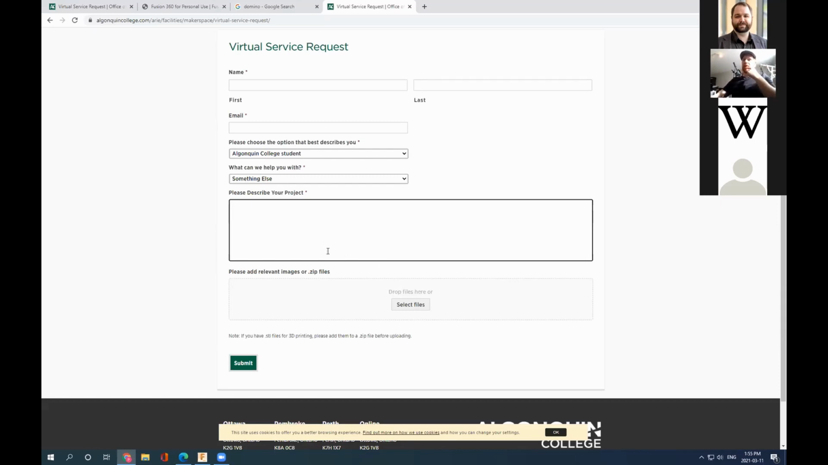Let us help. Sorry. So you would just drop the file. It must be a zipped file. If that's causing you issue, don't even worry about it. Just say, I have a domino I would like to print. You type it up in here, you hit submit. That goes to my inbox, Stephen's inbox, Davis's inbox. And one of us will reply to you. Most likely, I think it would be Davis.